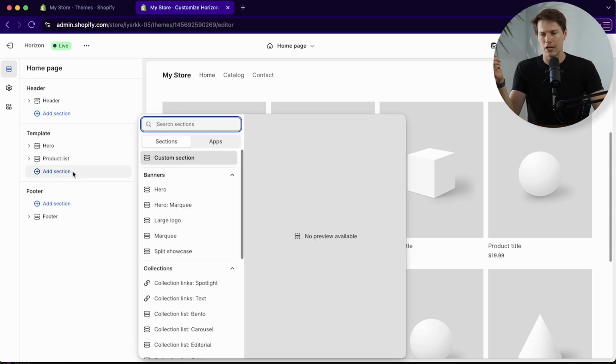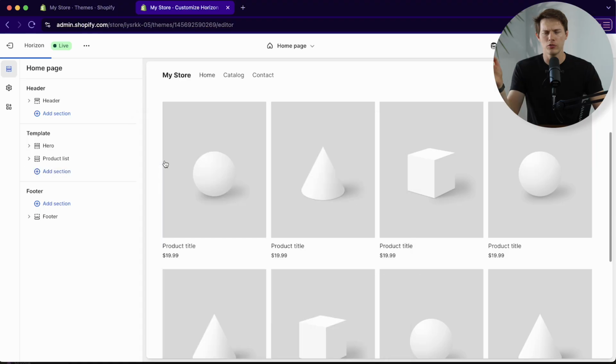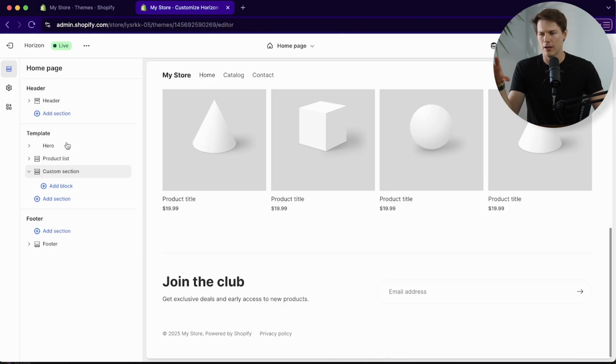So if I add a new section, let's just go with a really simple one. I'll say custom section. We'll talk about how those other ones are set up in a minute, but I think it's helpful to see how a custom section is built. Now, before we go and edit it, let's click on the little back button there.